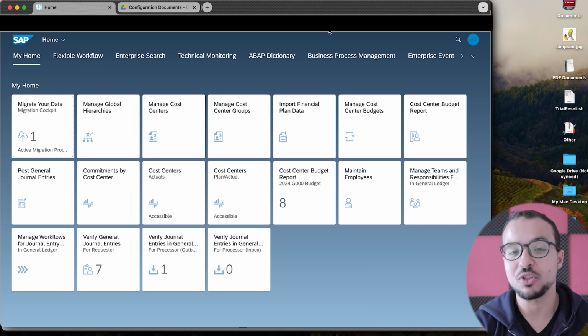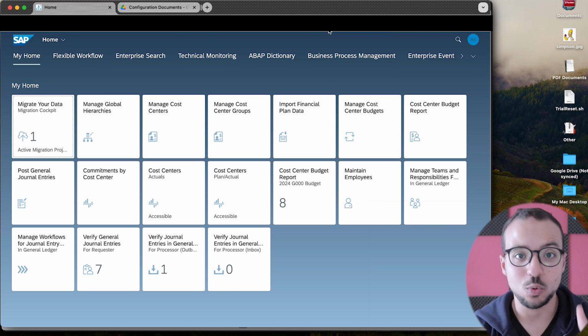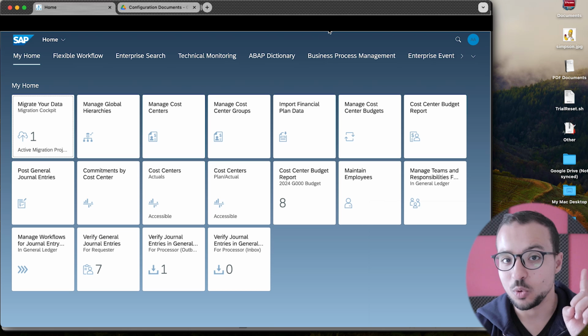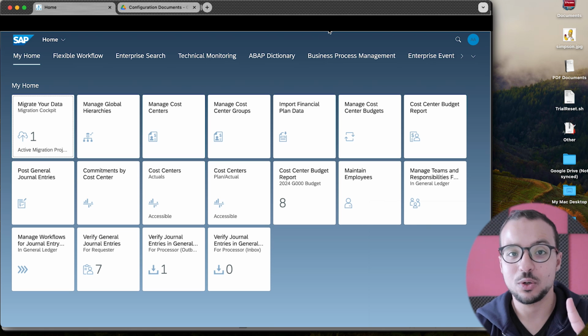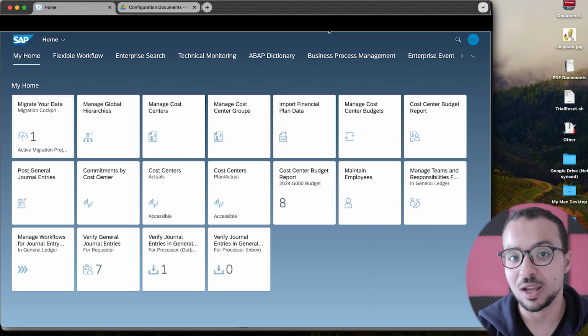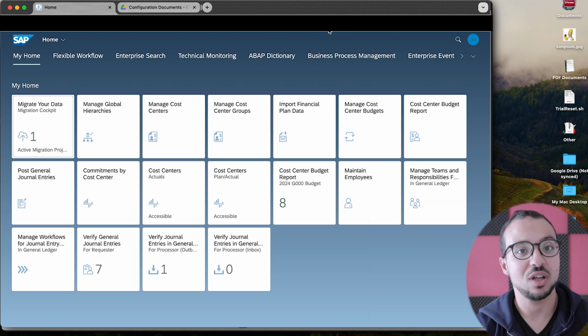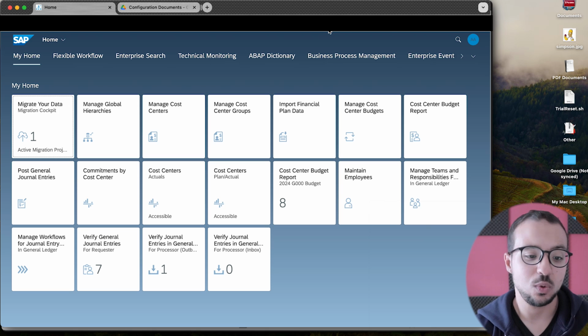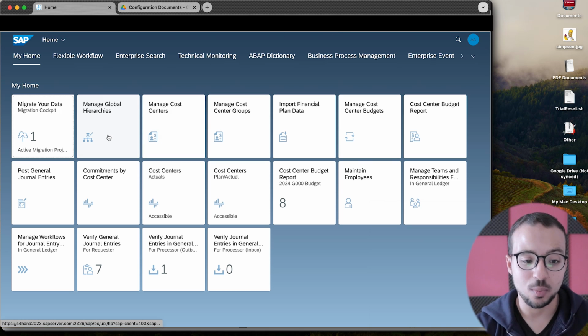The cost center budget availability check is activated based on two things: the GL account that we are posting to and the cost center that we are posting to. So first of all, we create an account hierarchy that includes all the different GL accounts we want to activate the budget availability check for. To do this, we use the application Manage Global Hierarchies.